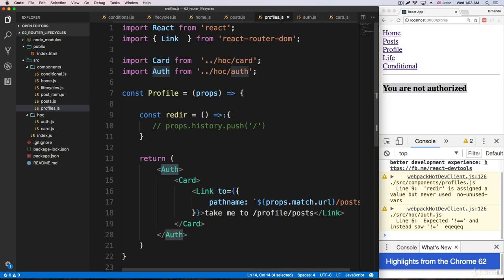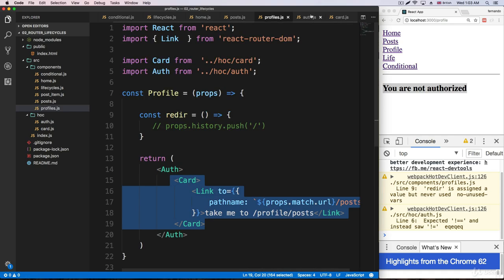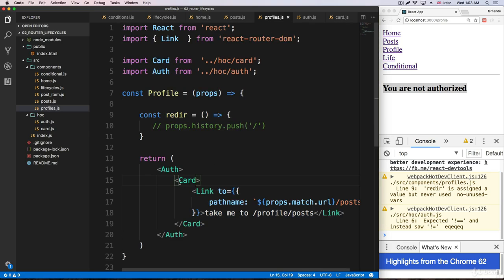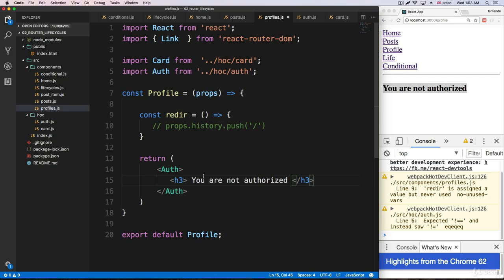Let's go again with the whole process. We are including card, which is an HOC, and auth, which is an HOC. So the first step is going to be going to the auth component. It's going to be entering the auth component, and it's going to pass all the children. So auth is going to check if the password is correct or not. Since the password is not correct, instead of returning all the children, which is going to be all of this code right here, it's going to return just an h3 tag. So the result of this, instead of having this, is going to be something like that. So this is what we are getting right now.